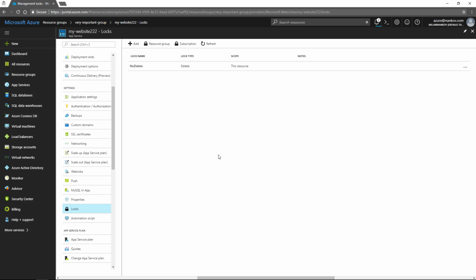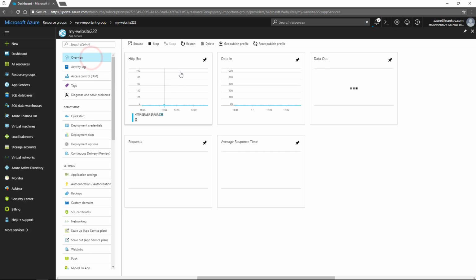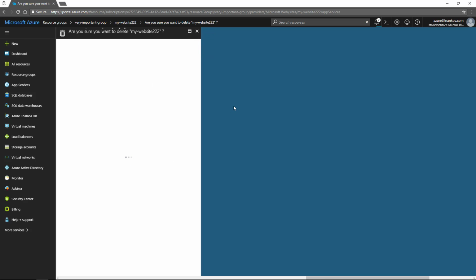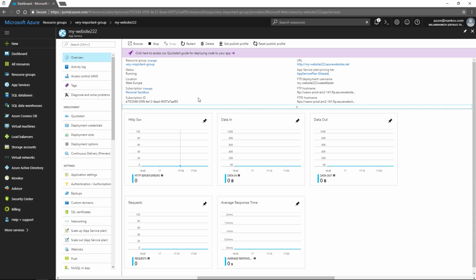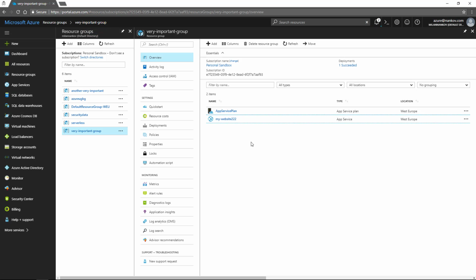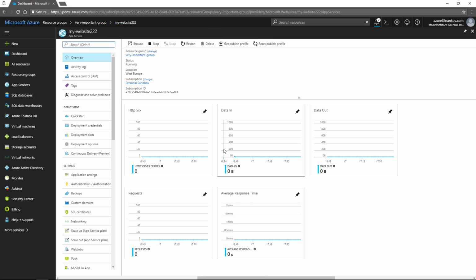All right, so now I have my lock, and if I try to delete this resource, it will say, whoops, there's a lock defined on this resource, and you first have to delete the lock in order to delete this website. So with just a couple of clicks, we have eliminated the possibility of this website being deleted by mistake.